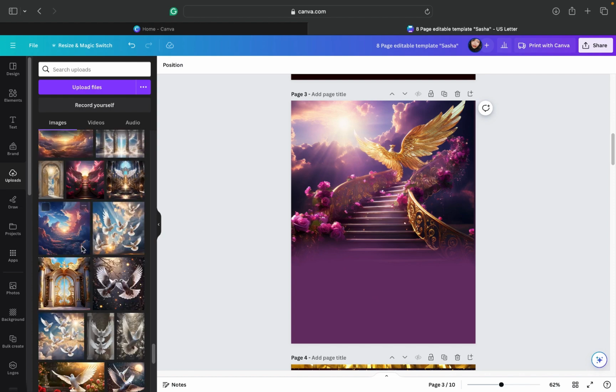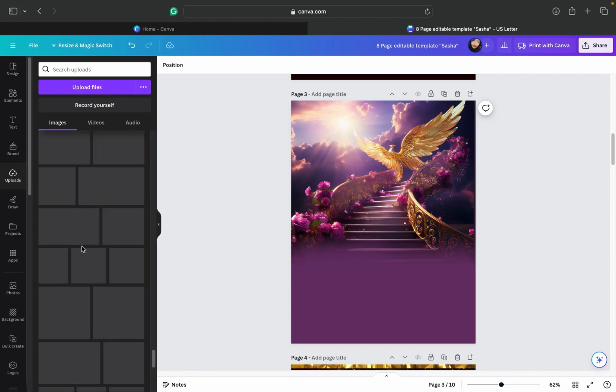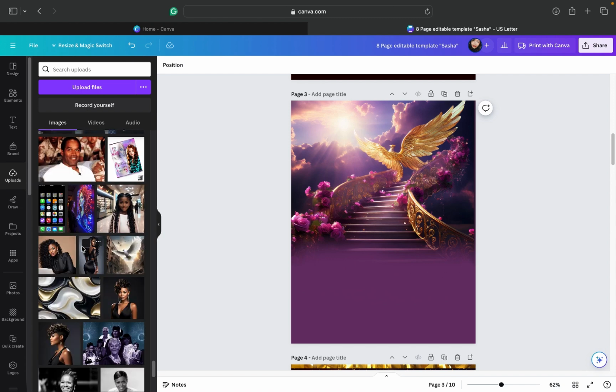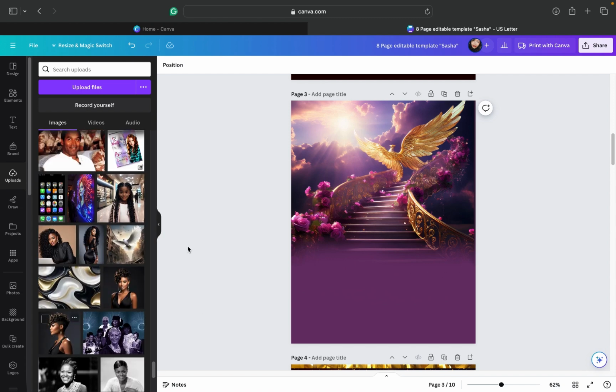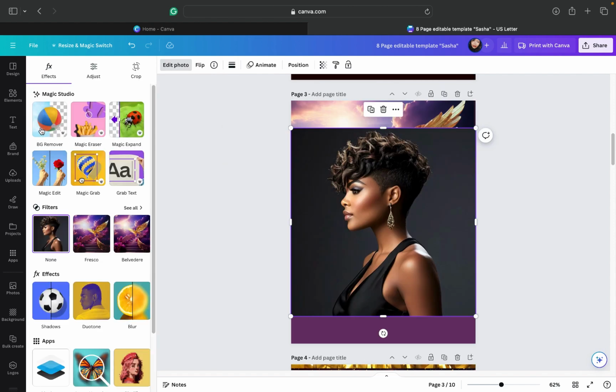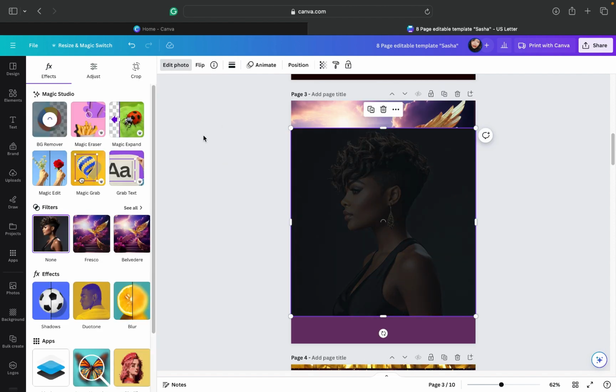So let me get down to the photo that I want to use of Miss Sasha, and that's the side profile right here. All right, so the photo is already highlighted. I'm gonna go to edit photo, and I am going to use the BG remover, the background remover.